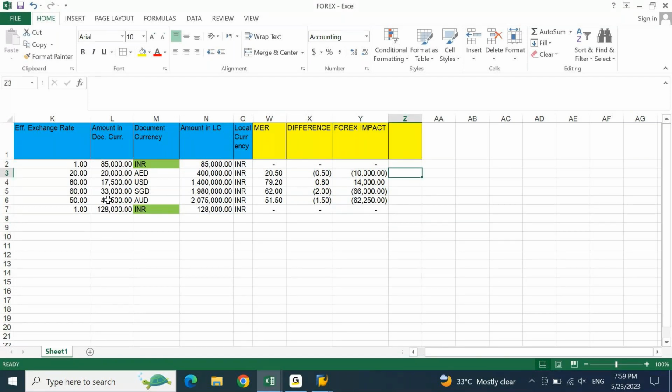If your exchange rate difference, in short, your forex impact is negative, is this profit or loss? If it is negative, what is it called? Gain or loss? Loss. If it is negative, this is a gain. Profits gain, right? And if it is positive, this is a loss. If it is negative, this is a gain.